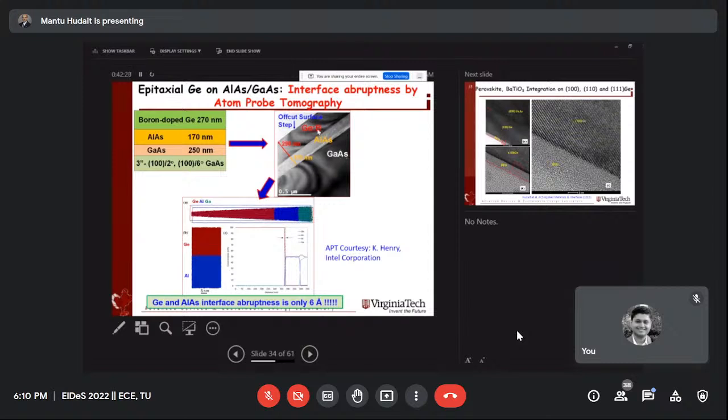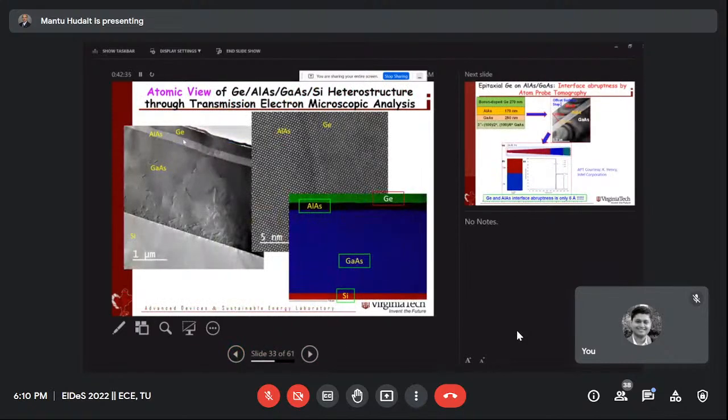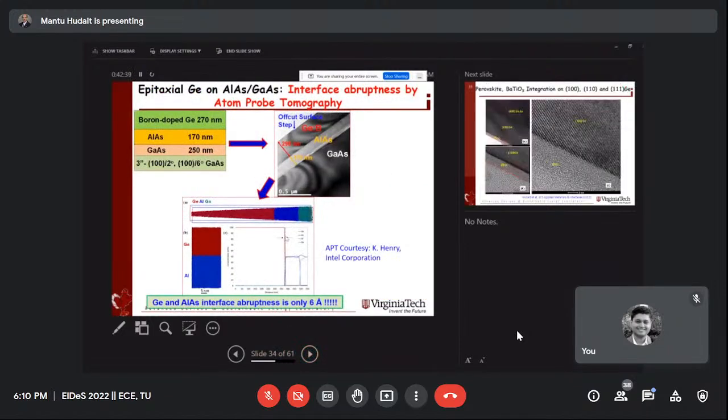That's a boron doping. That's a different purpose we put. And then that stack is identical, germanium, aluminum arsenide on GaAs. And Intel measured. And please watch the abruptness here. So we are ready for that. And 6 angstrom abruptness, they told us. And we are so happy, so proud that yes, we can grow a 6 angstrom resolution of the material, both mismatch and lattice match.